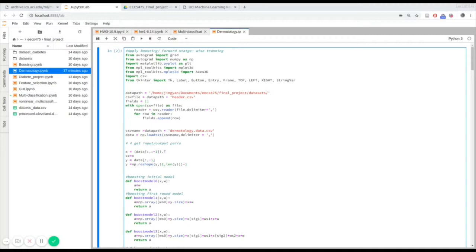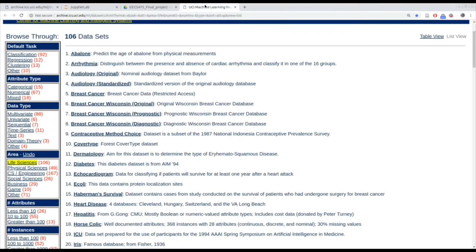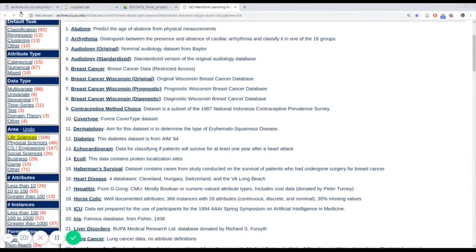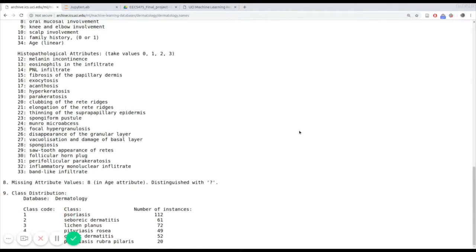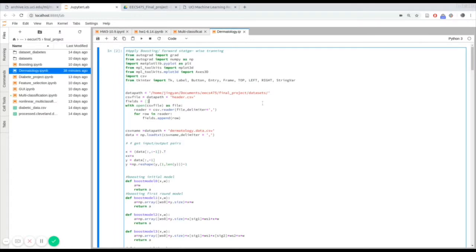The sample data set is acquired from the UCI machine learning repository with around 400 instances, and each has 34 attributes. The output has 6 different values, each representing a specific dermatology disease. In the project we mainly used feature engineering, feature selection, and multi-class classification.